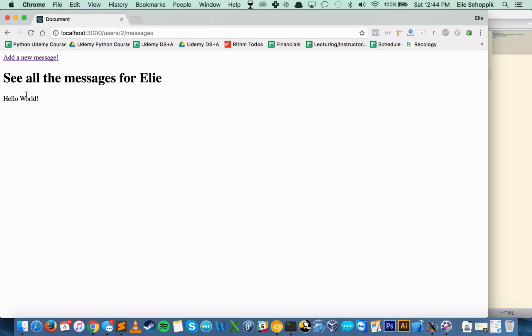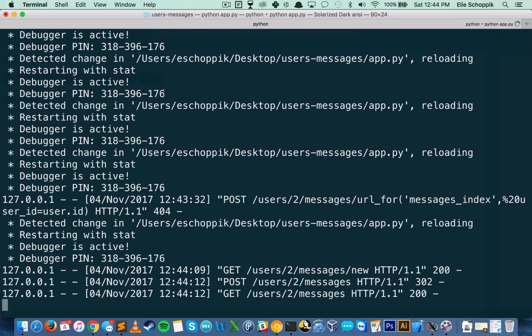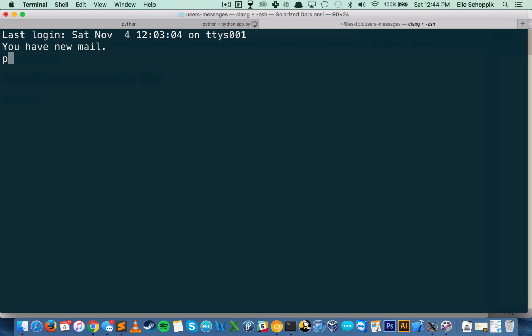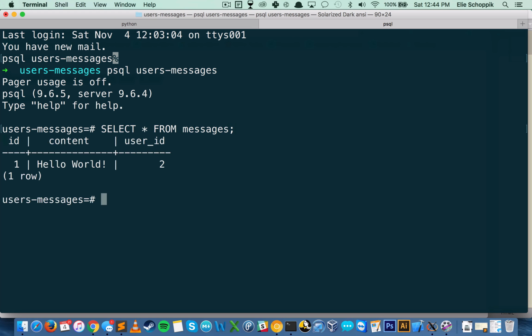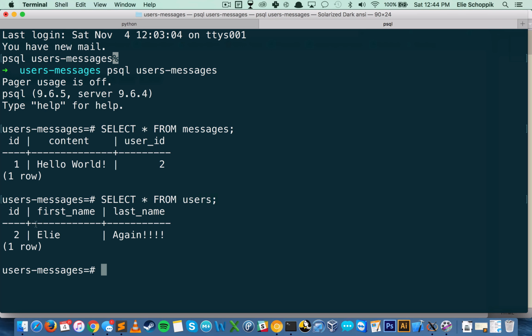This is great. If we want to verify that we've done this correctly on the database level, let's PSQL users messages. And if we take a look at messages, we can see we have a user ID of 2. That looks good. Let's select star from users. We can make sure that user ID 2 refers to this message.